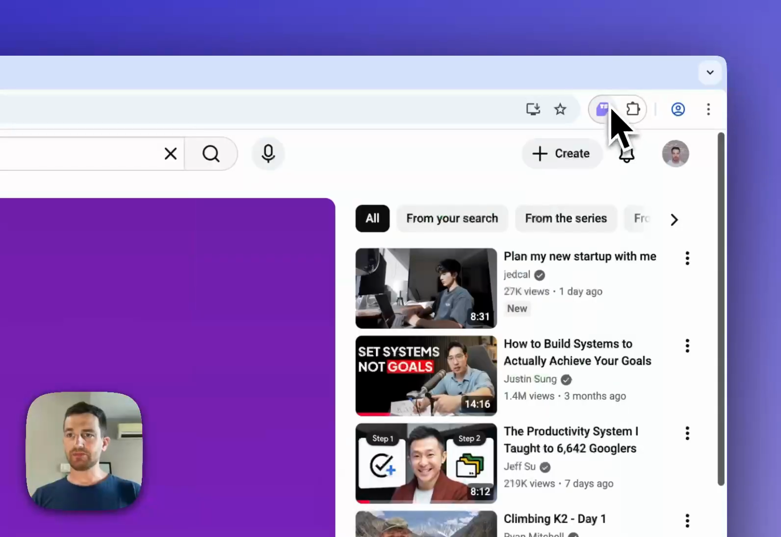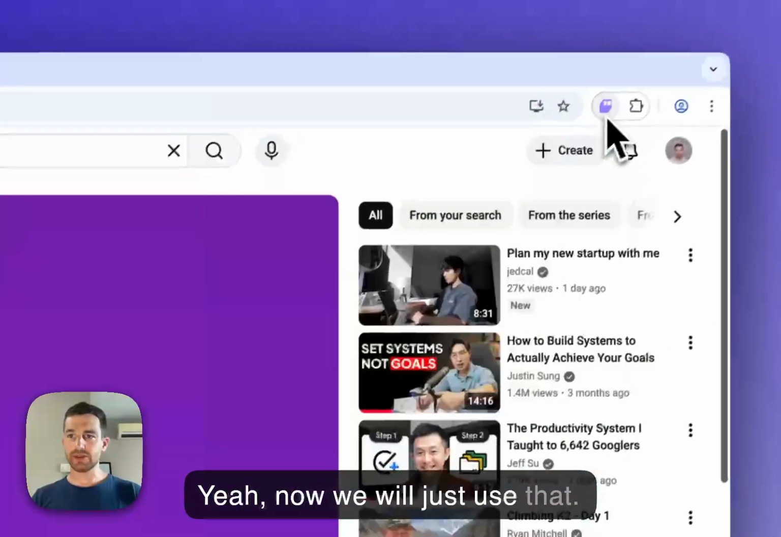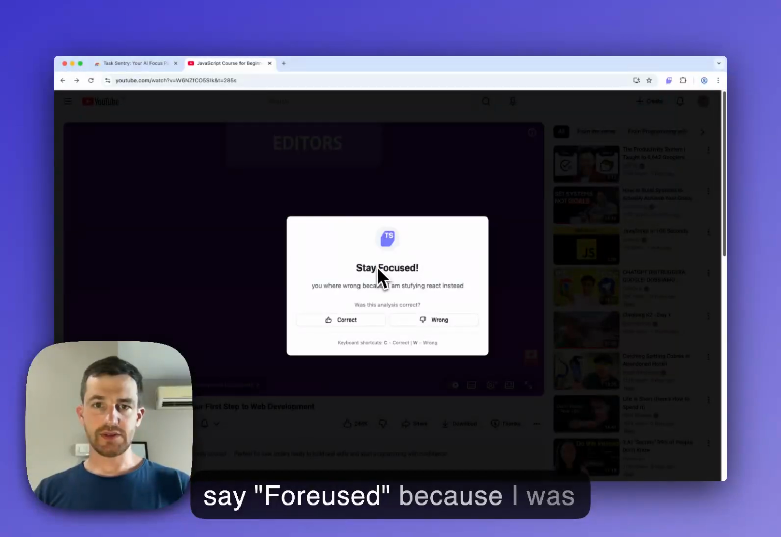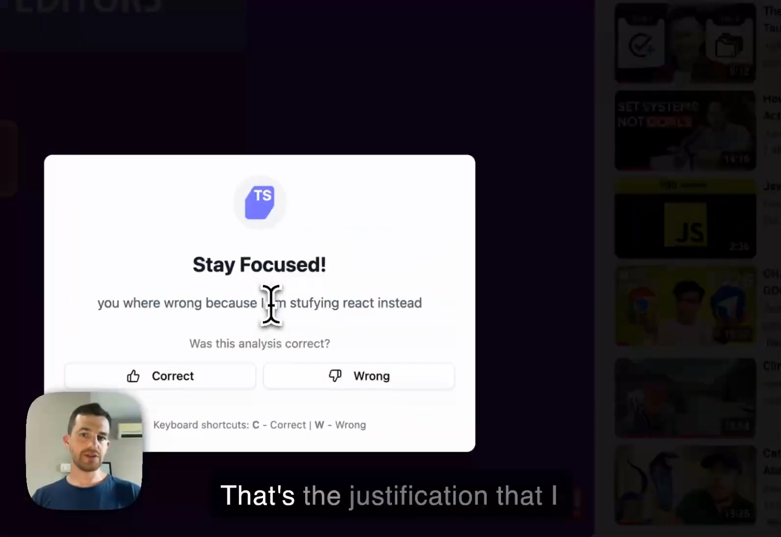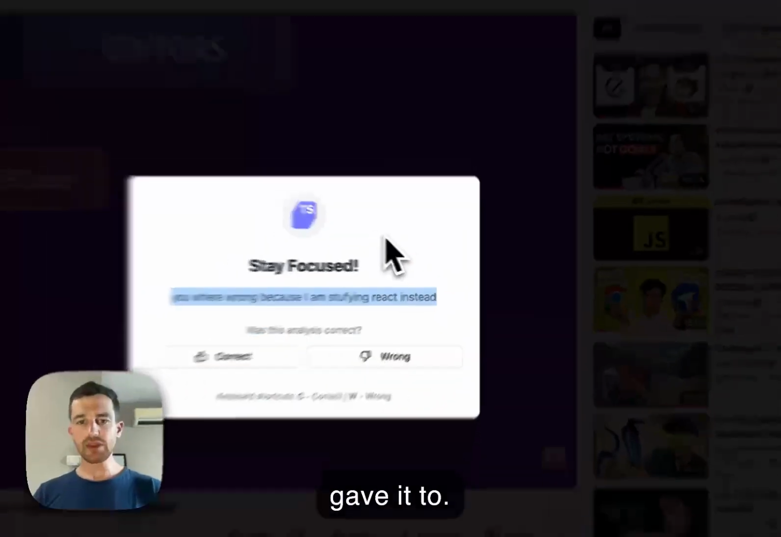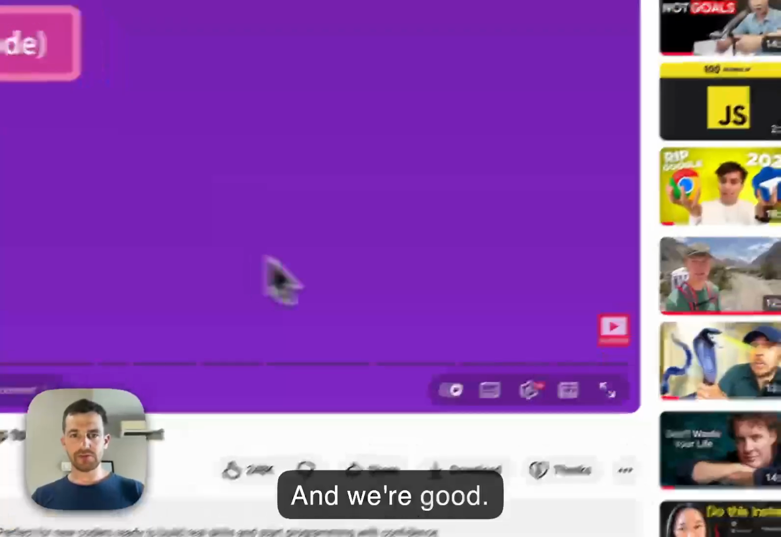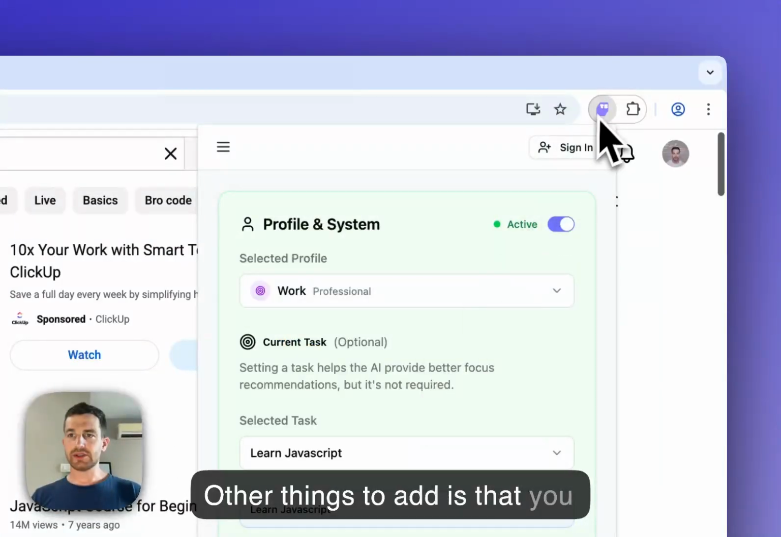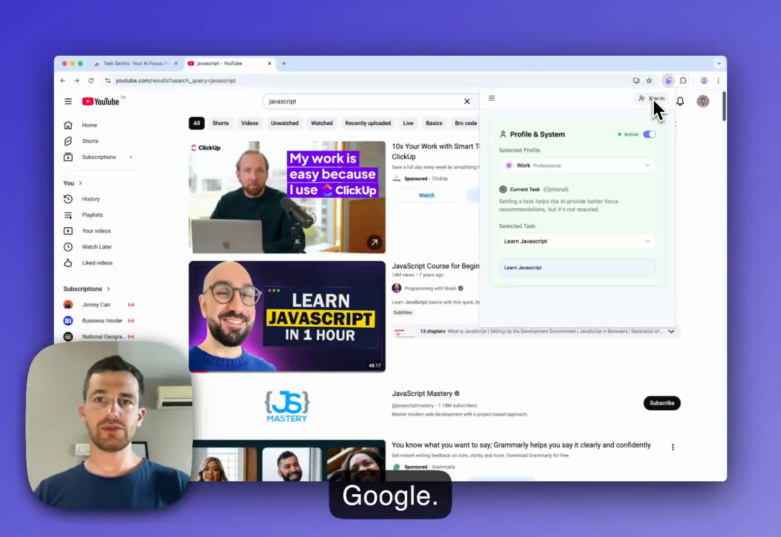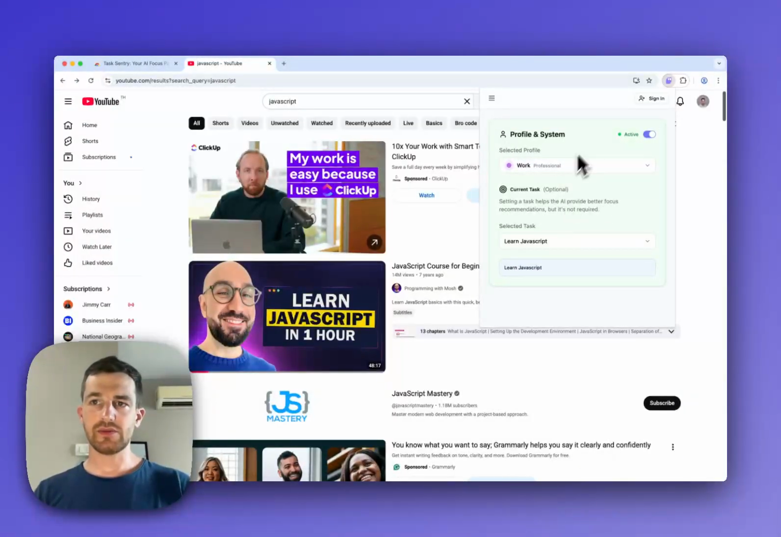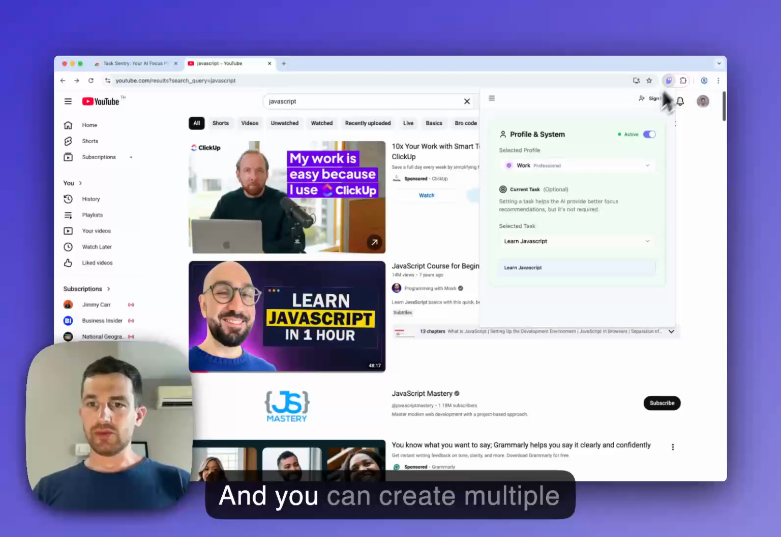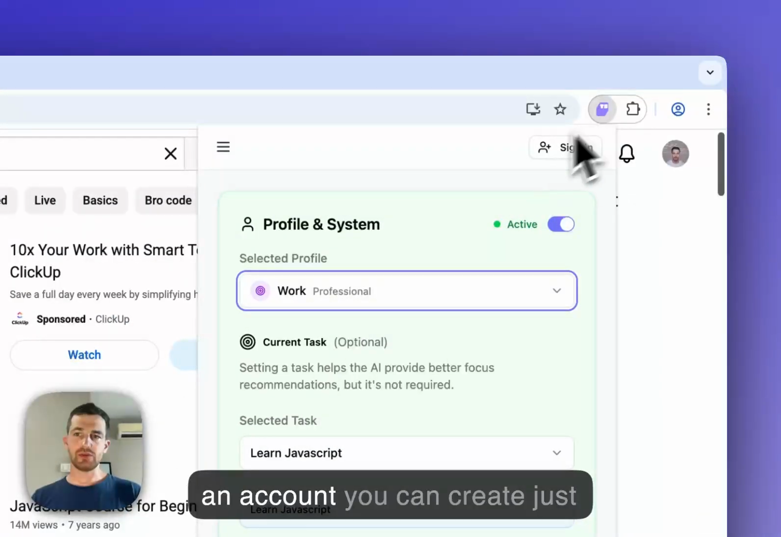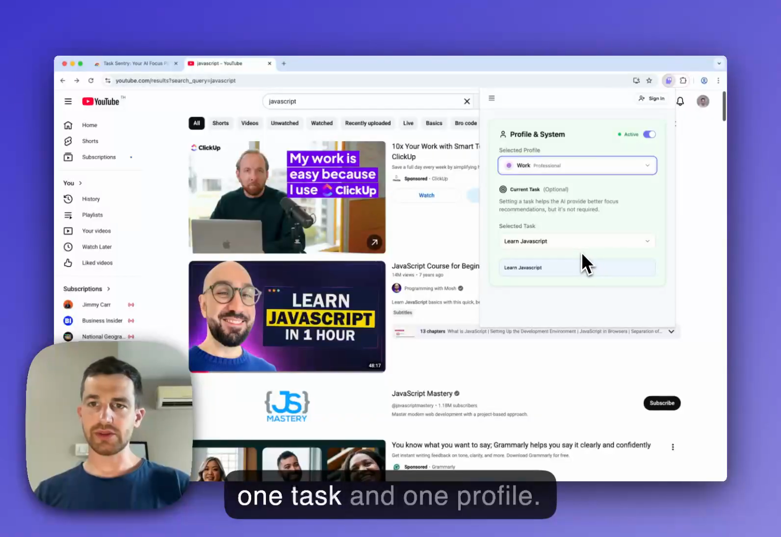Now we will just use that. If I go back, it says to stay focused because I was wrong. That's the justification that I gave it, and we're good. It's correct. Other things to add is that you can sign in here, just with Google, so everything is synced for different devices, and you can create multiple profiles or tasks, whereas without an account you can create just one task and one profile.